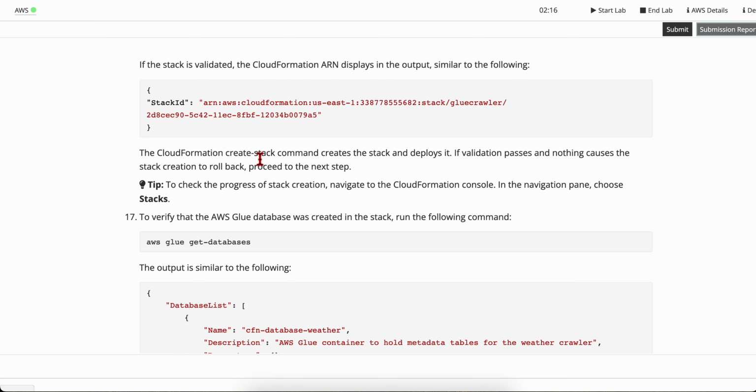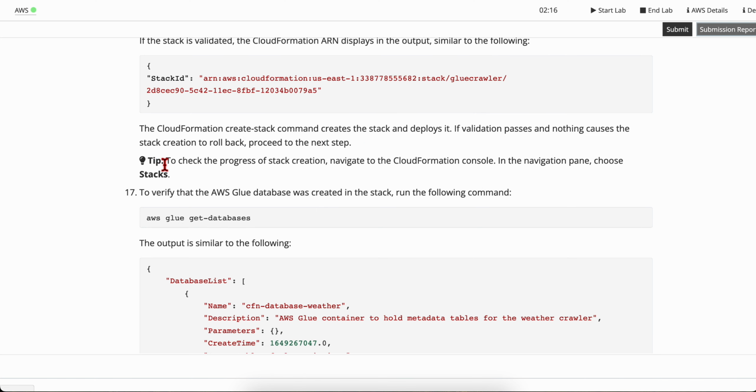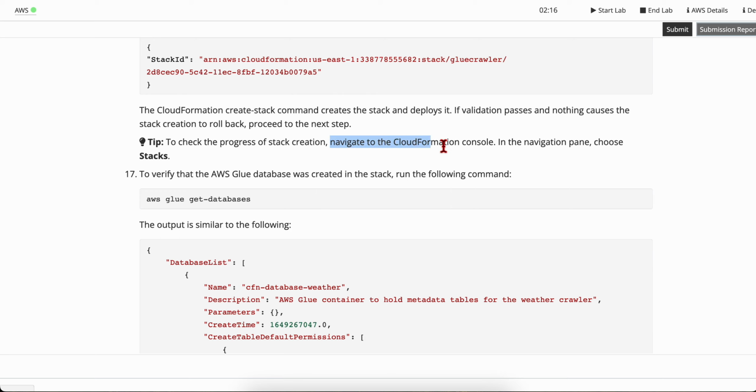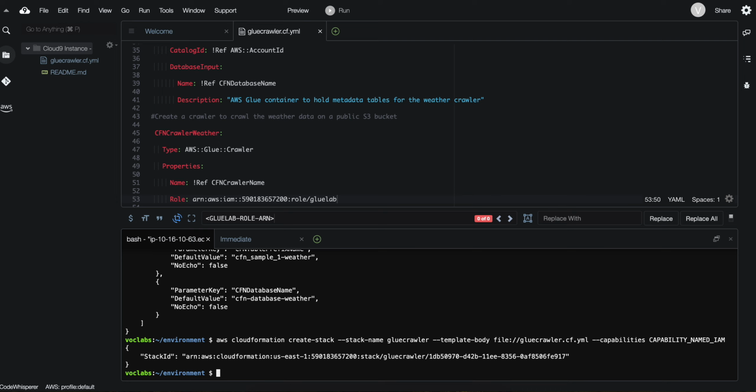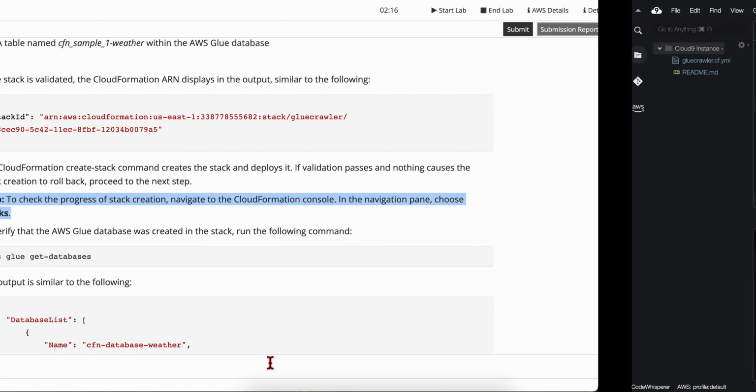The CloudFormation create-stack command creates the stack and deploys. If validation passes and nothing causes the stack creation to roll back, proceed to the next step. A tip to check the progress of stack creation: navigate to the CloudFormation console, and in the navigation pane choose Stacks. Okay. It's already verified right here, so there's no need to do that.